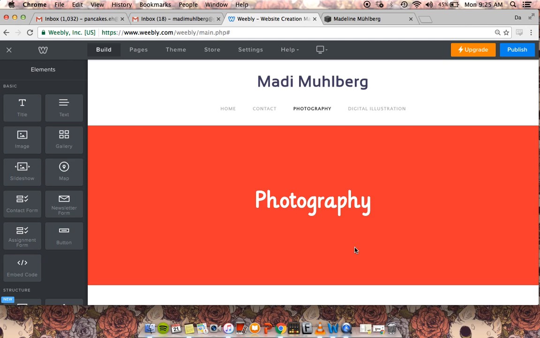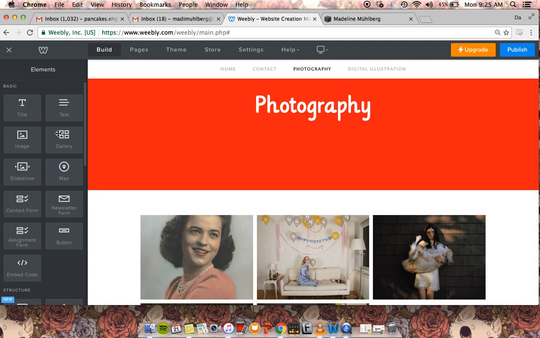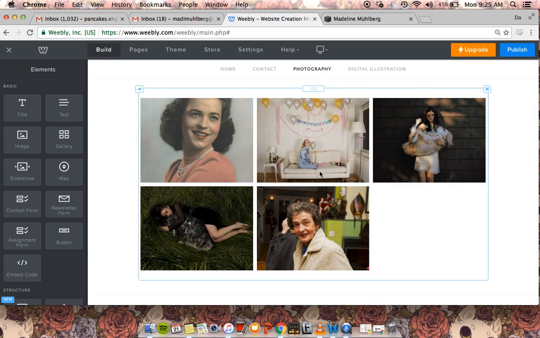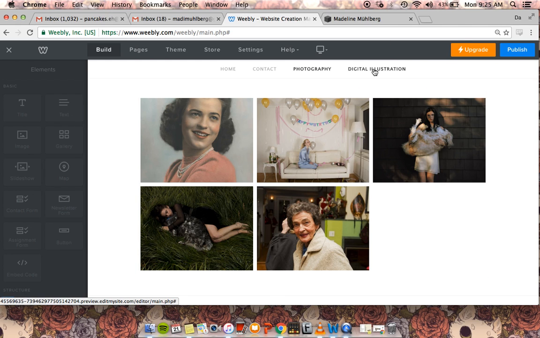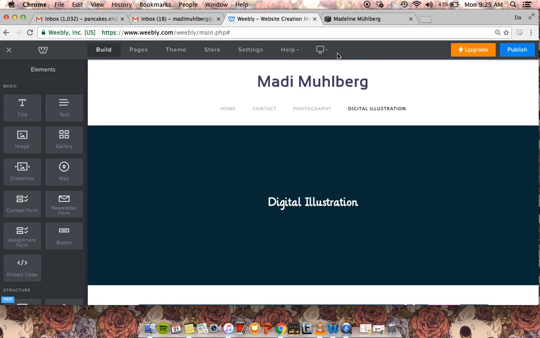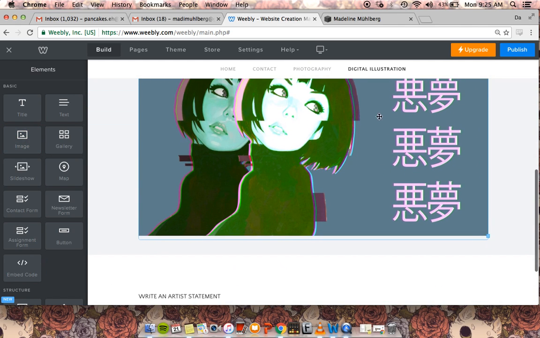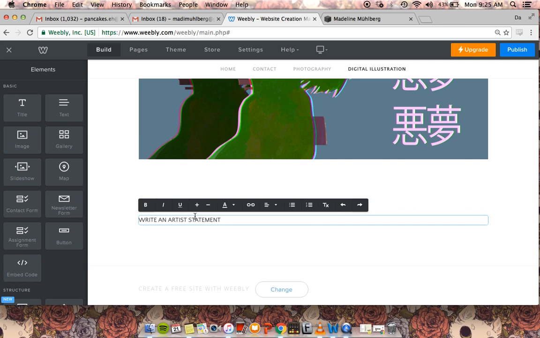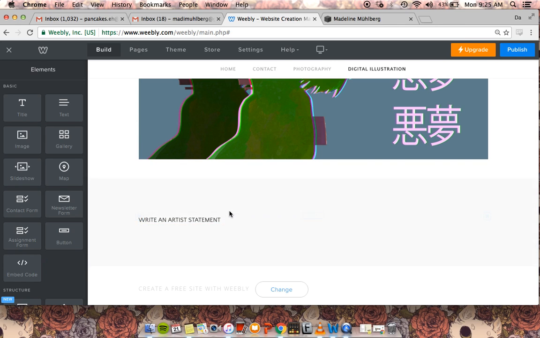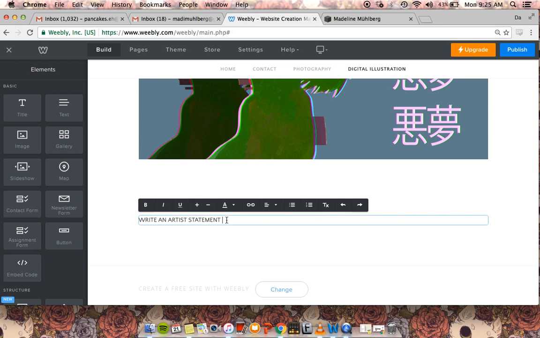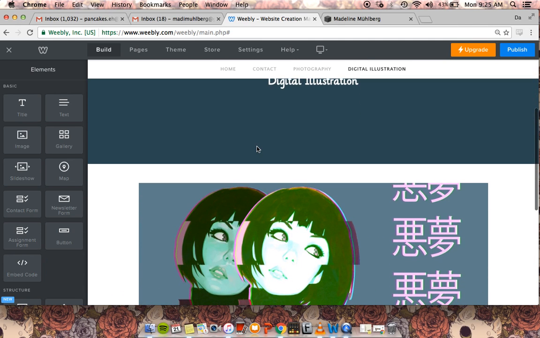If you do not want to upload them quite yet, I do expect you to put a gallery or a slideshow in this spot so that it's really easy sailing when we get to that step. And that's likewise for the digital illustration. You should have a digital illustration page, which should have an image element, I'm clicking on that right now, in a location that you'd like it, and a text box in a location that you'd like it. And in that text box, you could write artist statement to hold its place until we get that done. So this is the very start, and we can check in when I get back.